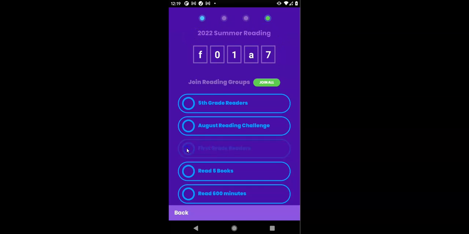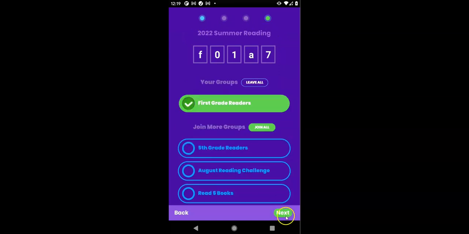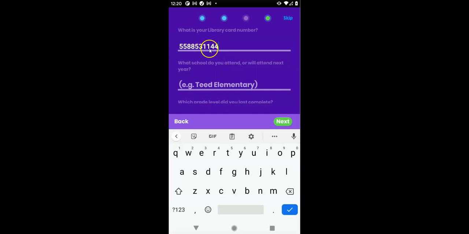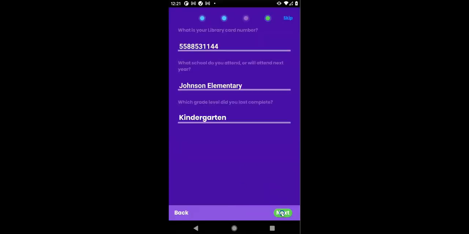I will check the first grade readers group and click Next. In this step, I will answer any questions that are a part of this reading group or activity. You may not see any questions here or different questions than are on this screen. Once you see these questions, just quickly go through and answer them. With the questions answered, I will click Next.